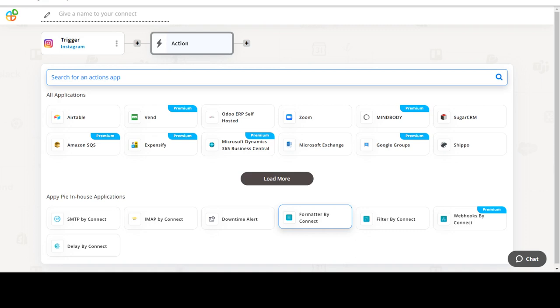Now select LinkedIn as your action app. Next, choose an action event. This is the event that will initiate the flow in Connect.